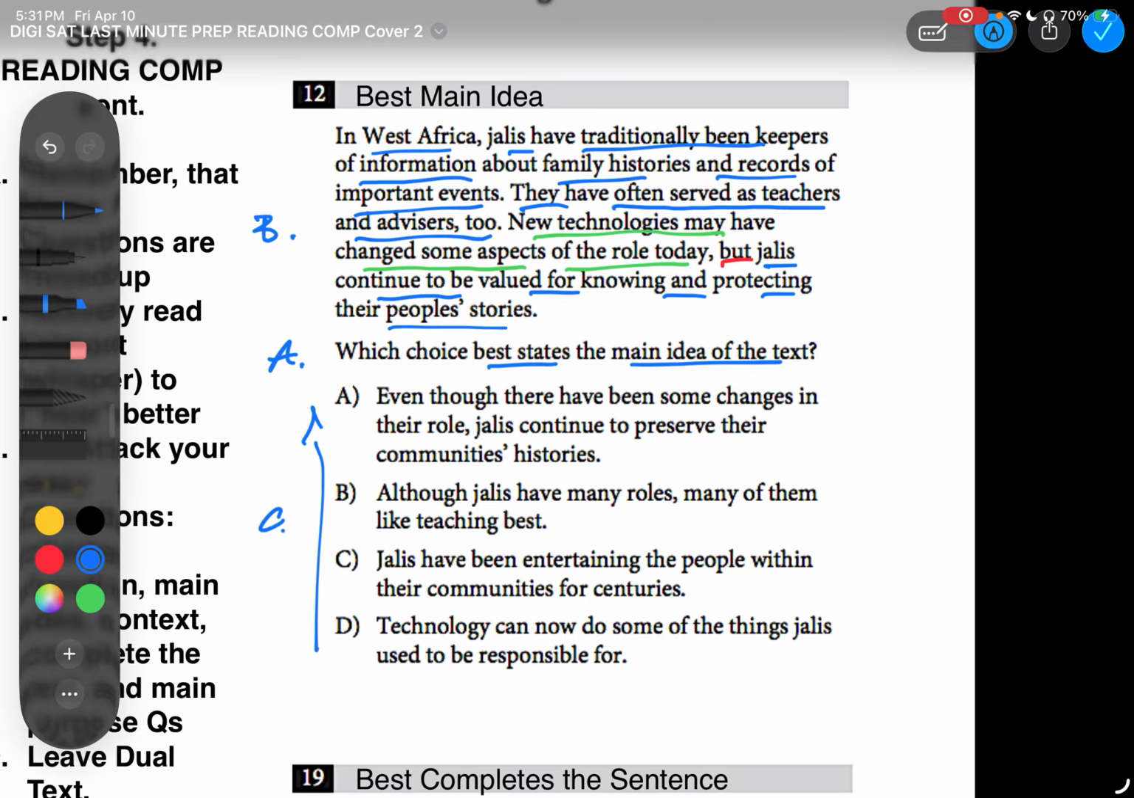From the bottom up, what is the main idea of the text? Is it D? Technology can now do some of the things that Jaylees used to be responsible for. That is not the main idea. The main idea is that Jaylees still continue to be valuable. D is out. What about C? Jaylees have been entertaining the people within their communities for centuries. Is that the main idea of the text? No. It's about, even though maybe some advancements have taken place, the Jaylees still continue to be valued. The best answer has to be between A and B.